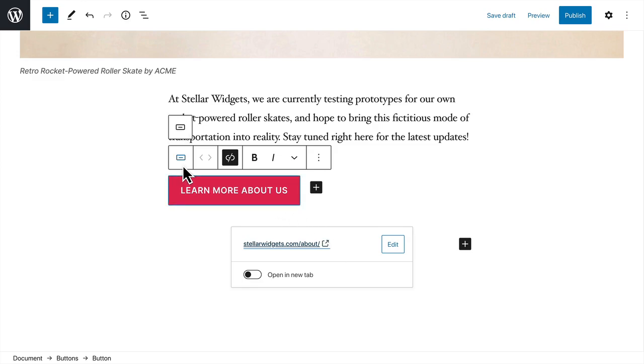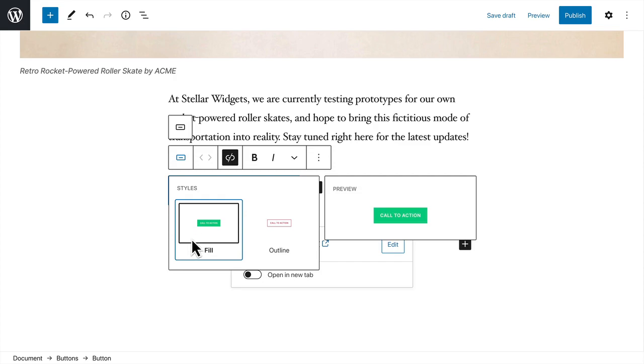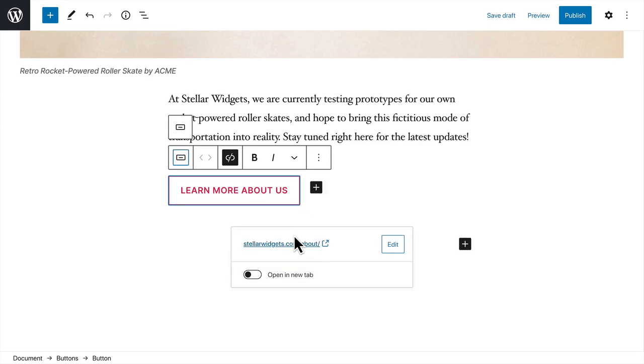In the Formatting toolbar, we can choose a different style for this button. Our current theme provides two different styles, one with a solid fill and the other an outline. I'll choose the outline style. Right now, all of the options on the Formatting toolbar apply to the text of the button itself.